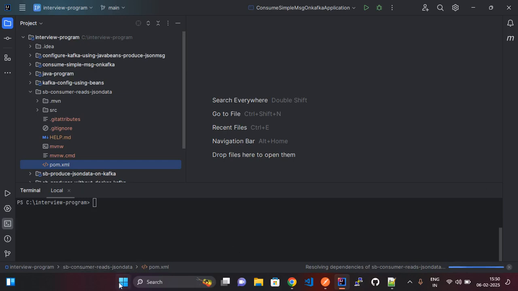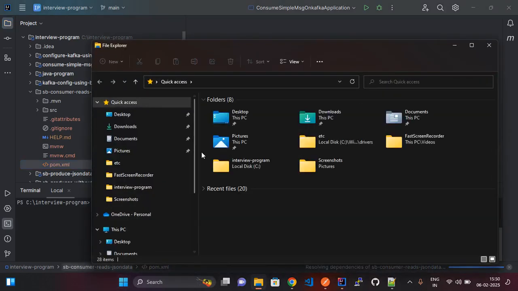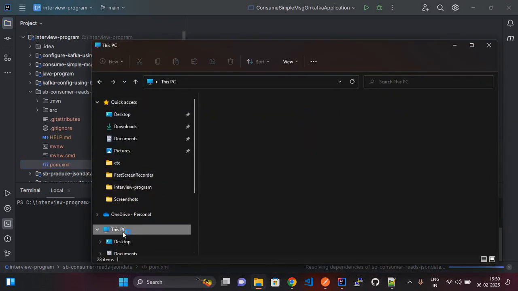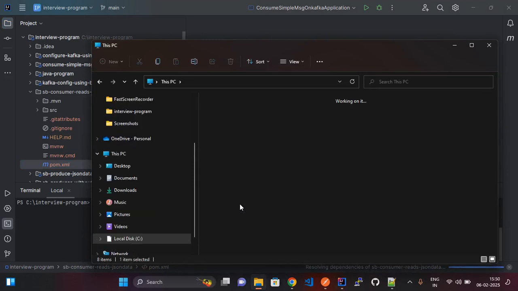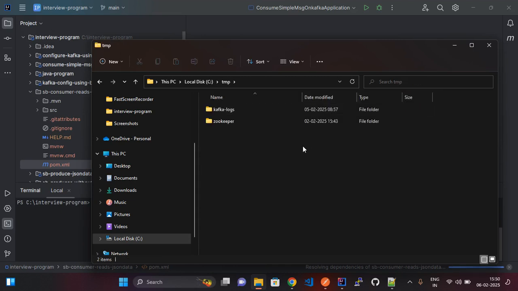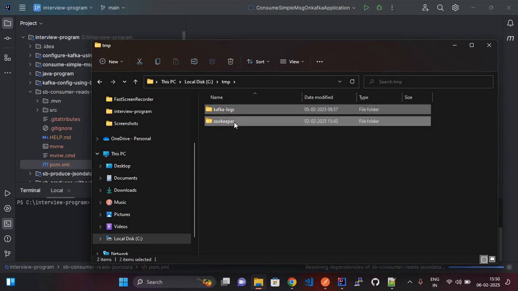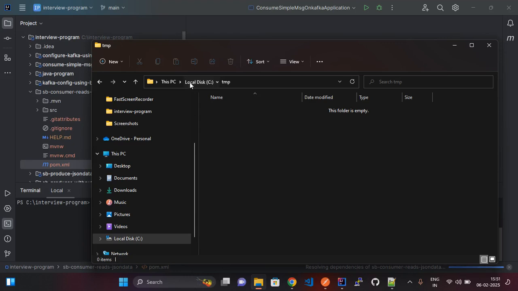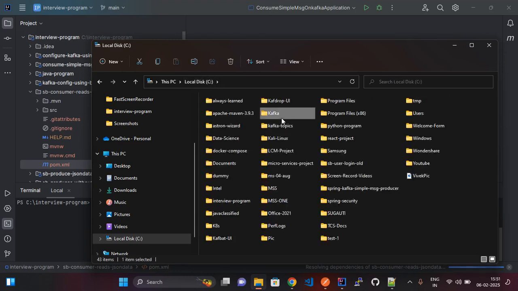So I'm going to the C drive. In the C drive, we are going to delete the logs. For deleting the logs, in the C folder you will see the temp folder. In the temp folder, you will see two folders, Kafka logs and Zookeeper logs. So I'm going to select both folders and delete them. Now let's go to the Kafka folder.